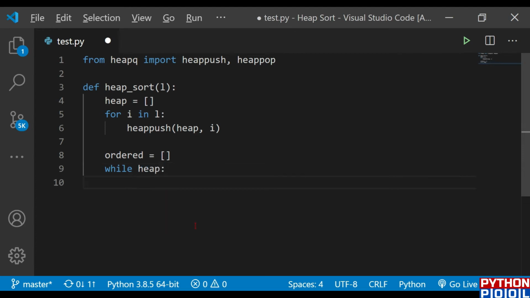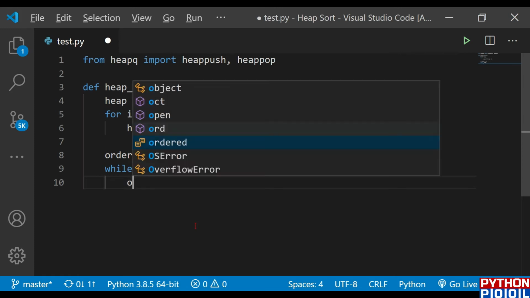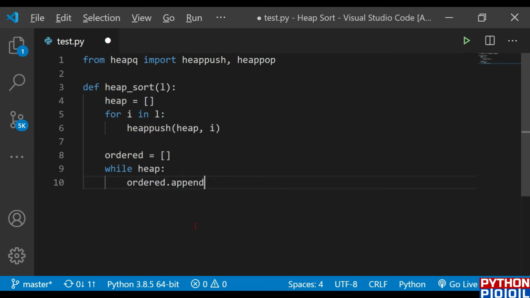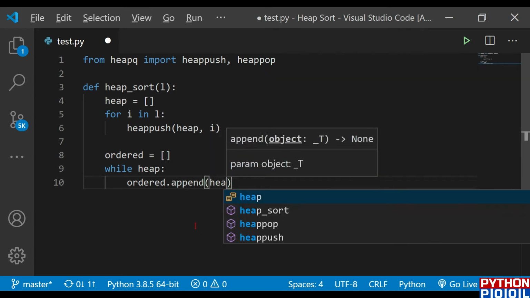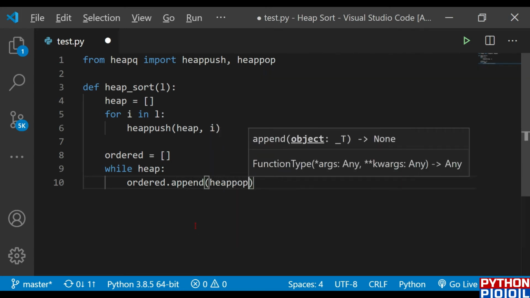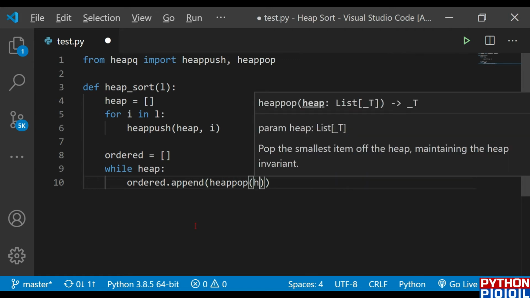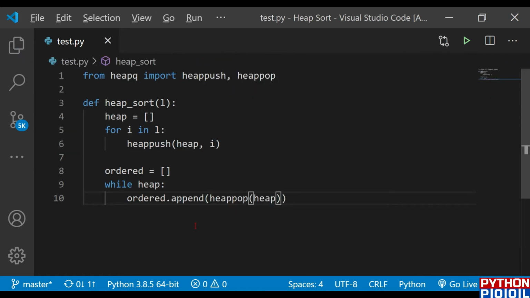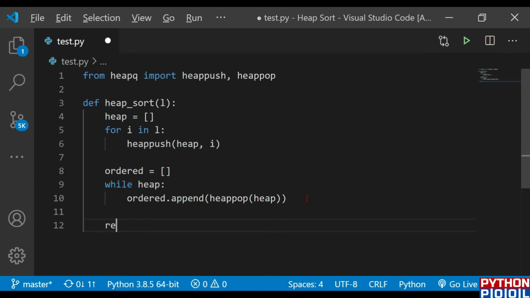Now I'll run the loop while the heap is not empty. So until and unless our heap becomes empty, we need to pop the elements from the heap. So ordered would append, and append what? Append heappop, and heappop would pop the element from the heap. As soon as heappop pops the element from the heap, it appends to the ordered list. In this way, until and unless our heap becomes empty, every element would be popped from the heap and appended to the ordered list in a certain manner, that is sorted manner. And once this all happens, I need to return this ordered list.